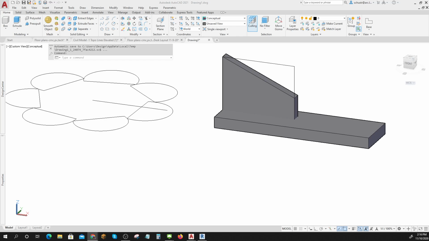Remember to have your doors. You have to draw your doors. You have to draw your windows. Okay. And you have to draw.